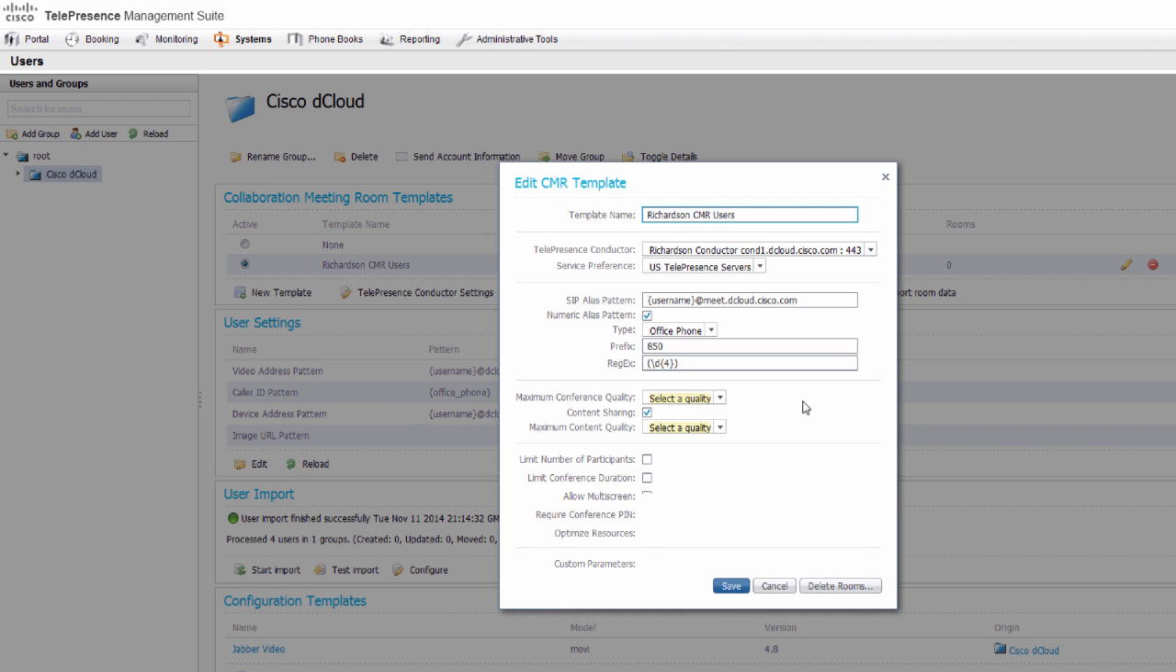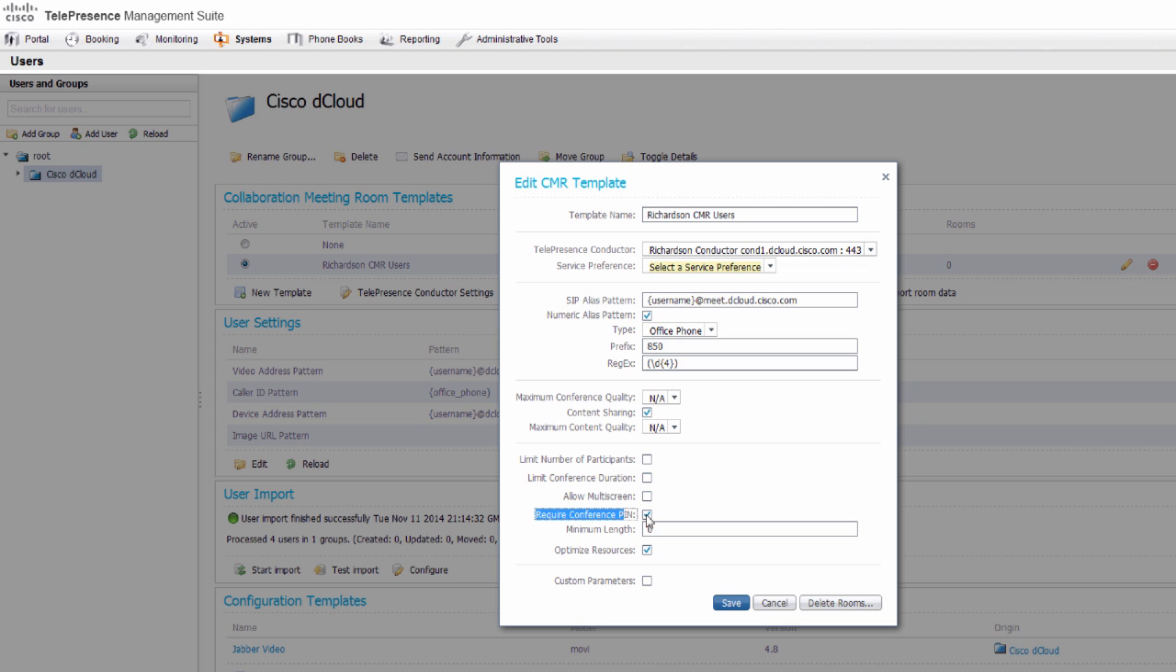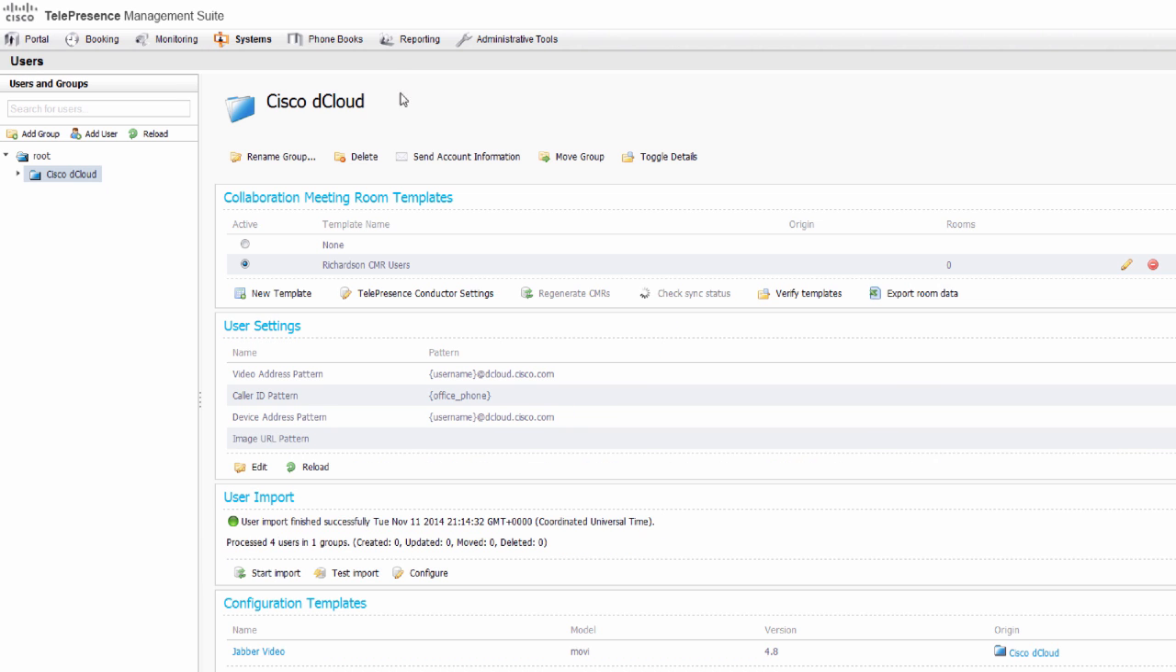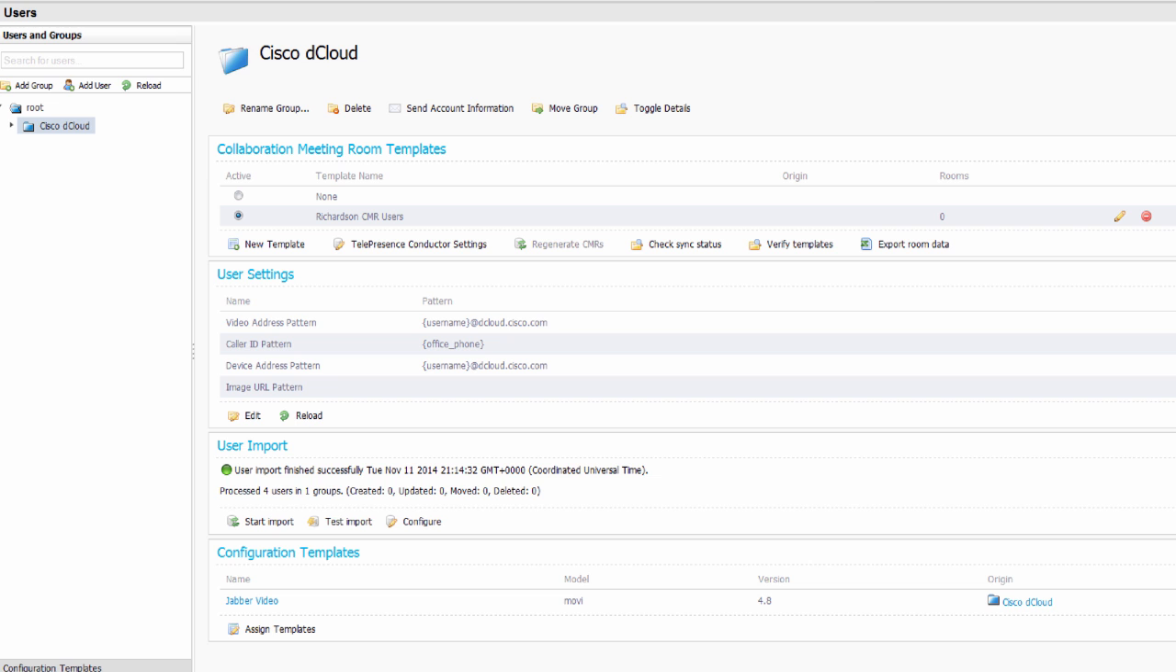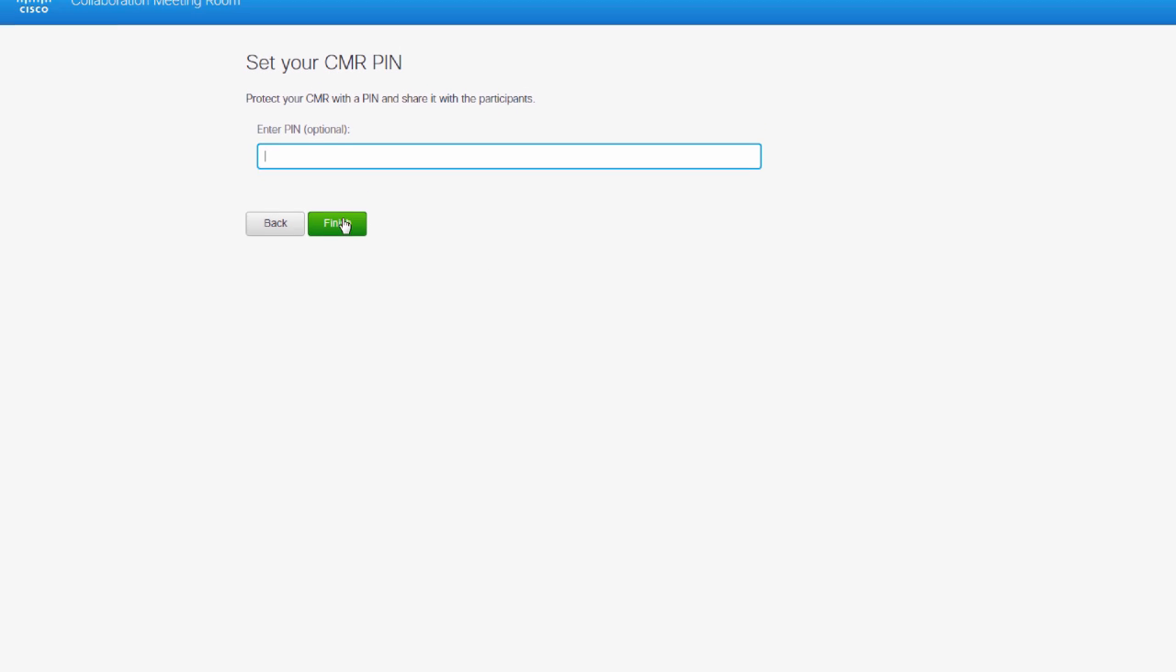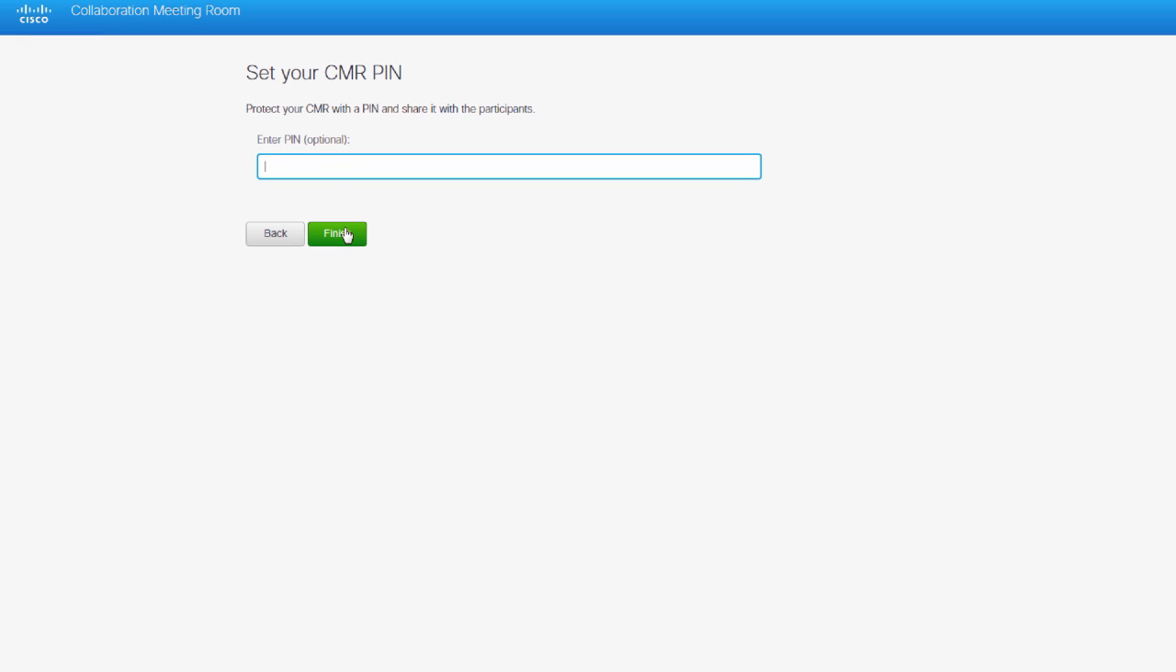Now down here on the settings, once this page comes up, you can see that require a conference pin. You can check that, and then you can actually set the minimum length. So 1, 2, 3, 4. Right now it is at 0, so there's no length. But we're going to go ahead and click cancel. We're not going to require a pin right now. So let's go ahead and go back to that setup and just hit finish. And that's the only thing the user needs to do to set up their collaboration meeting room.